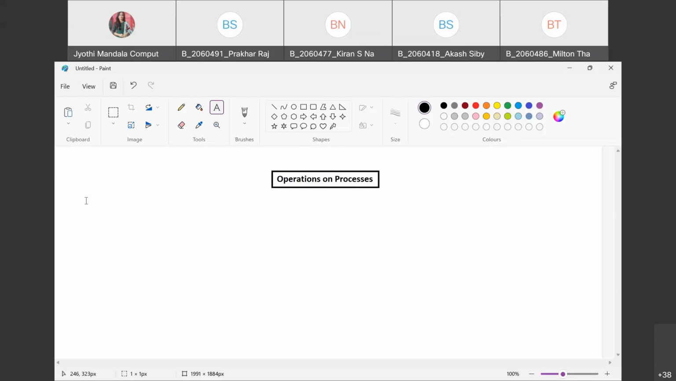You can make a note of those two operations. The first one is process creation. Mainly it is categorized like this; internally it will have some subclassifications also. The first one is process creation and the second one is process termination. We'll see in detail what process creation is, what a process has to take care of when it is created, and finally how a process can be terminated.